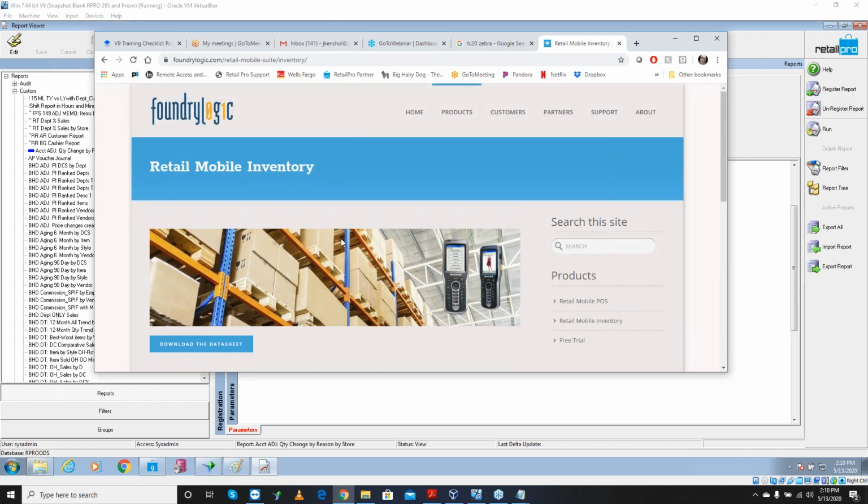Now, that TC20 is a physical inventory scanner. That's a warehouse device, a scanner device, right? That's not a point of sale device. So for a point of sale, it's a different animal.